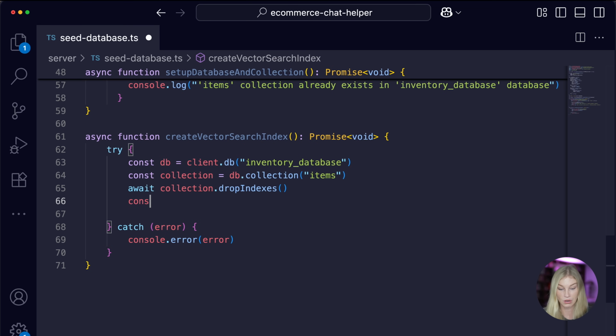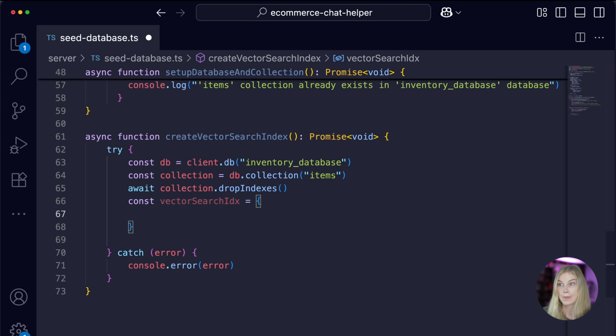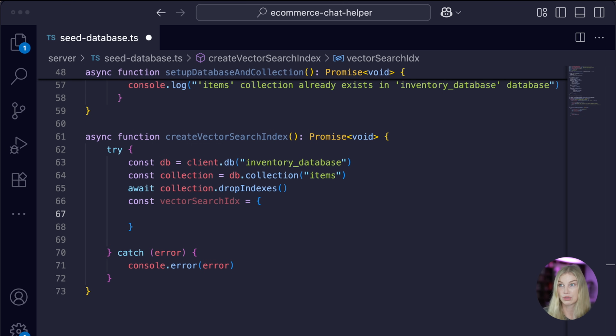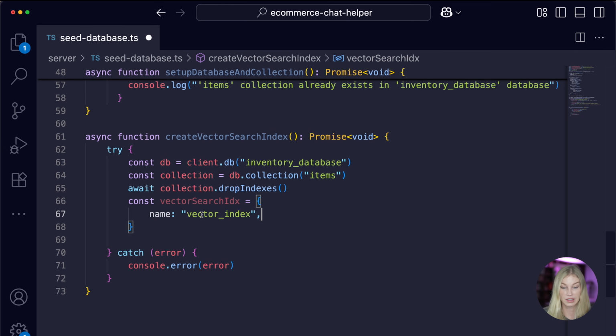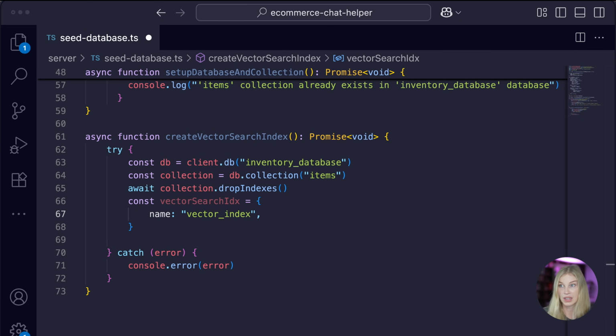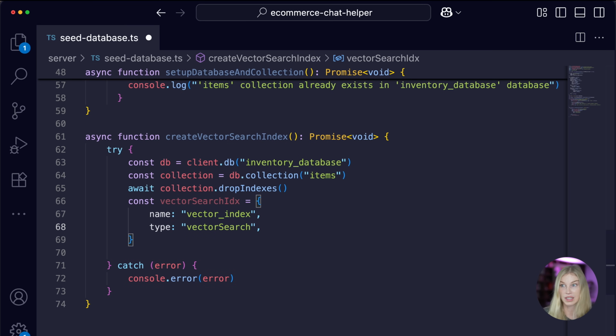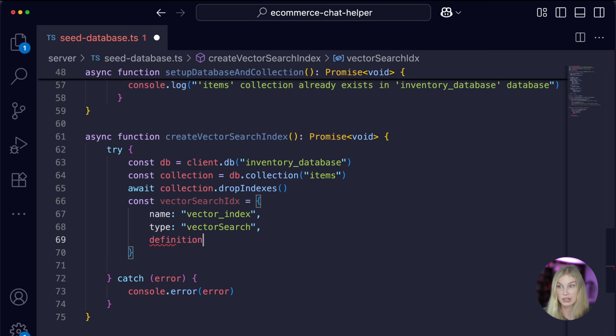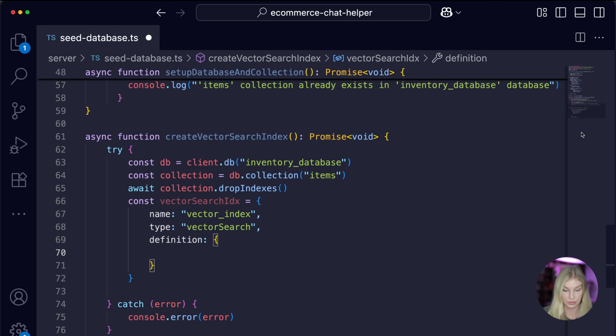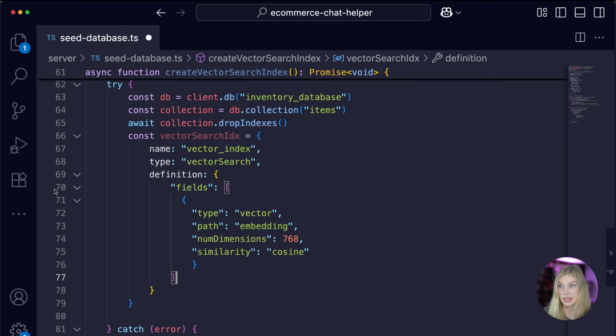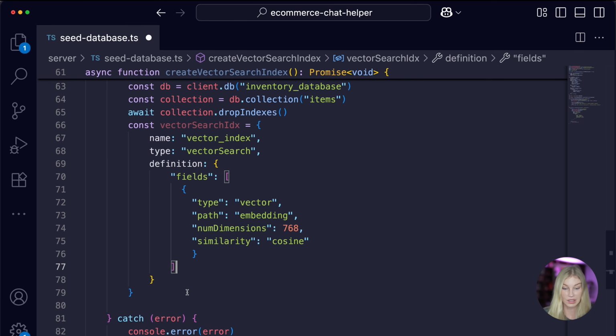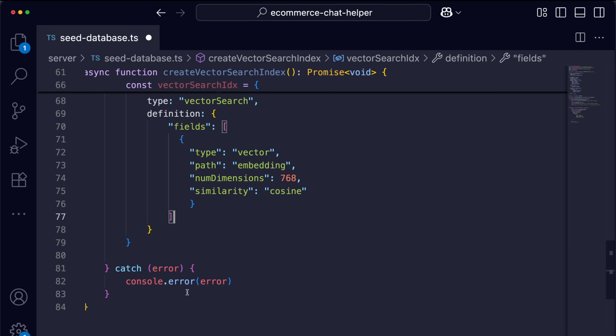Now let's actually define the vector search index. So I'm going to go const vector search index. And then we're going to just name the vector search index. We're going to define the types. Of course, it's a vector search. And then we're going to do the definition. So just like that, definition. And I'm just going to paste this in to make sure yours is exactly the same as mine.